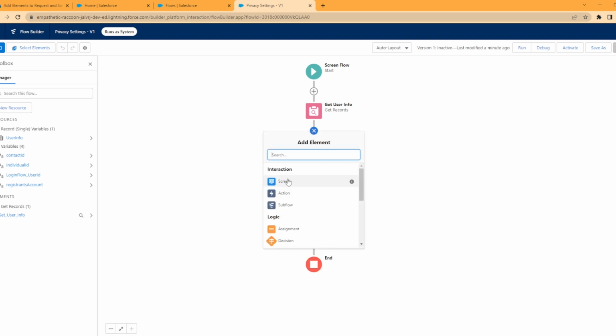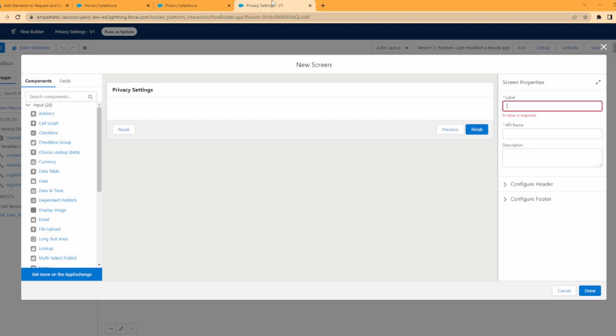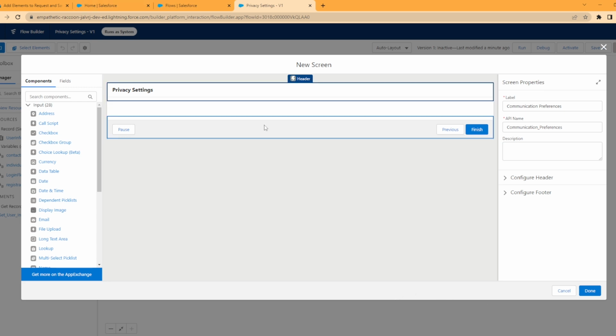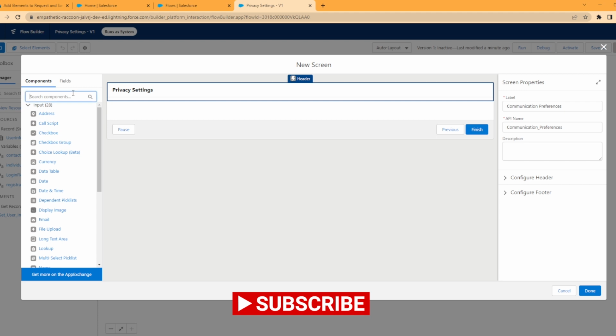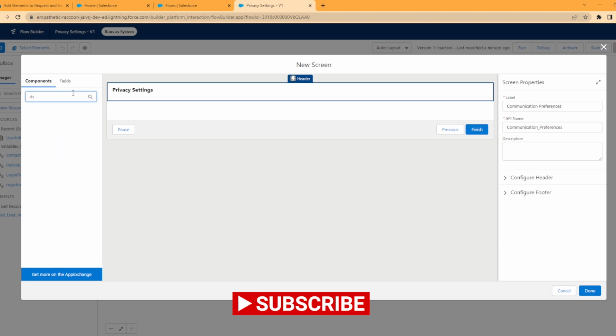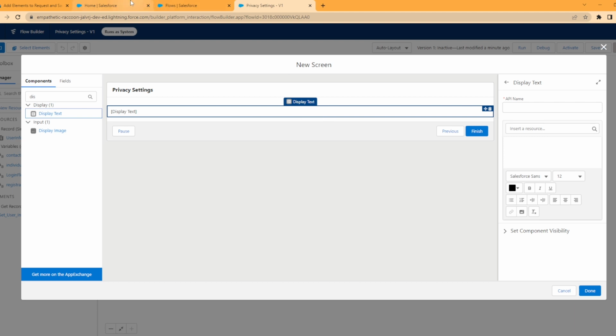All right, so next we're going to be adding a screen element to the flow. So you can hit your plus sign and add a screen. All right, so for the label name, we're going to call this communication preferences. When you click or tab, it'll put the API name in for you. And we're going to add a display text to this screen. So to do that, you'll come over to your search components and just put in display. And you're going to click display text and it adds it in for us.